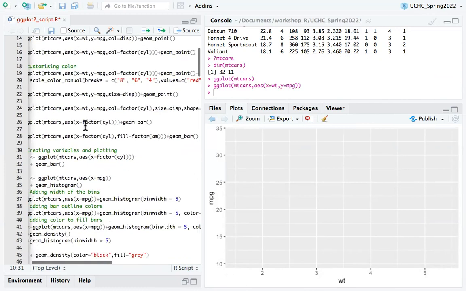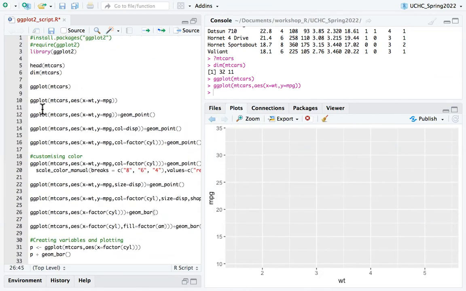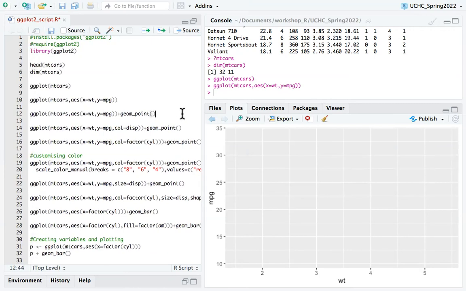So now we have specified what data frame we are using, what is going to be our x-axis, and what is going to be the y-axis. But we still haven't given any information on what we would like to do with the data. What kind of plot do we want? What geometry are we interested in? Here I'm using the geom_point geometry, and geom_point will help us do a scatter plot.